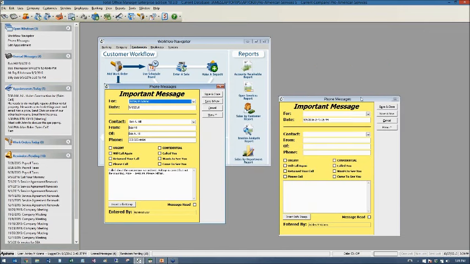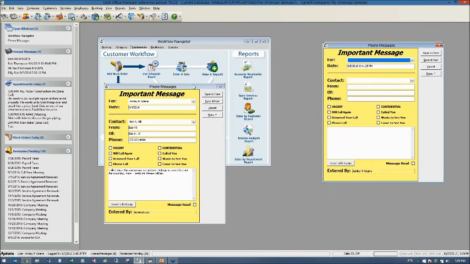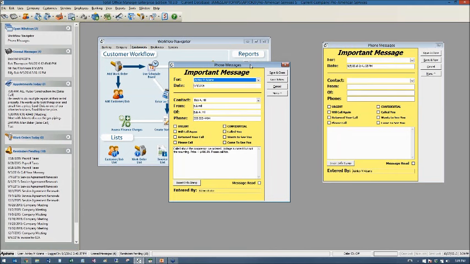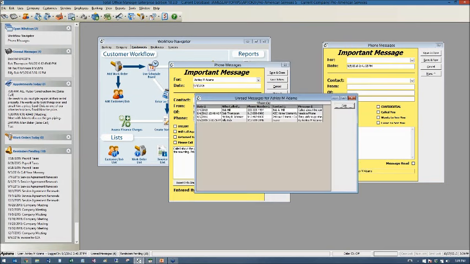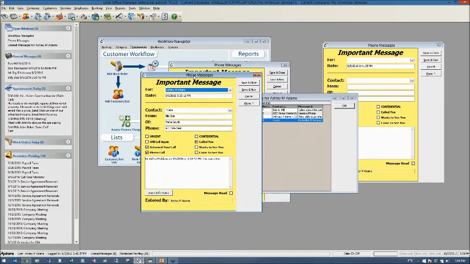I'm going to close this form here. These are the phone messages, very handy feature. When I put a phone message in, you will see that at your desk. If you're logged into Total Office Manager, you will see that you have a phone message, and you will be able to open up a list of phone messages and simply double-click and return that call.